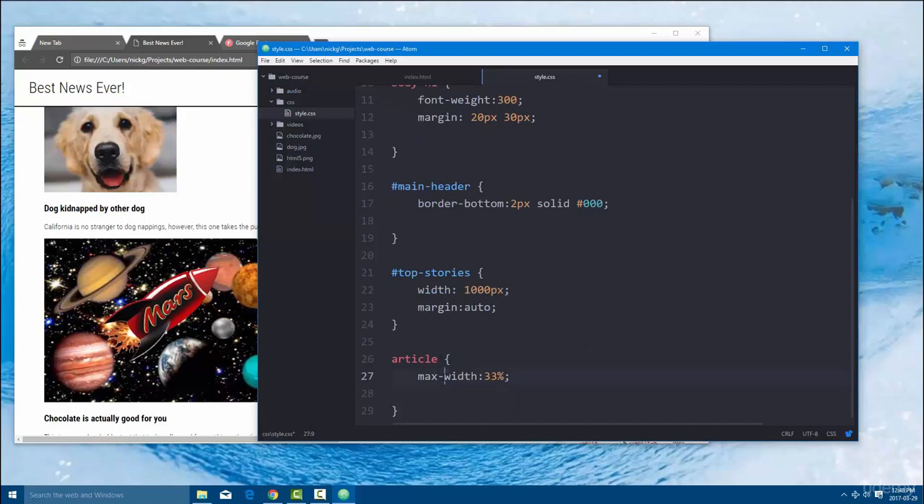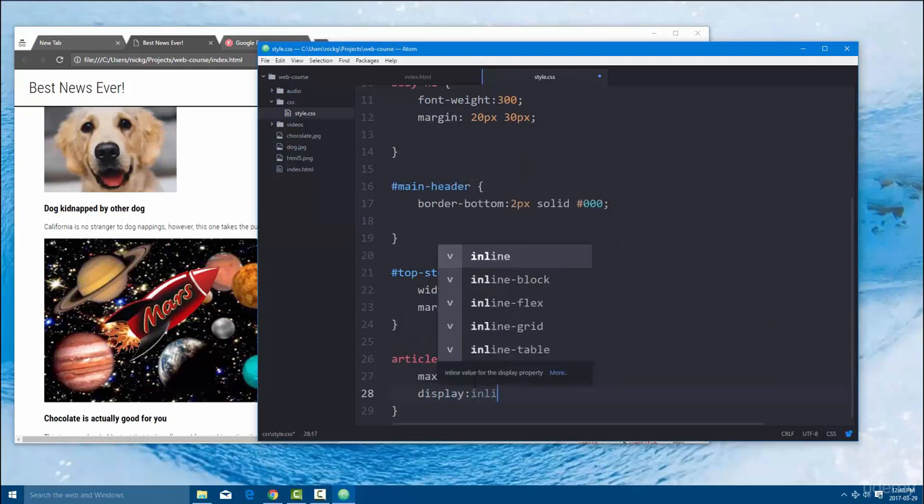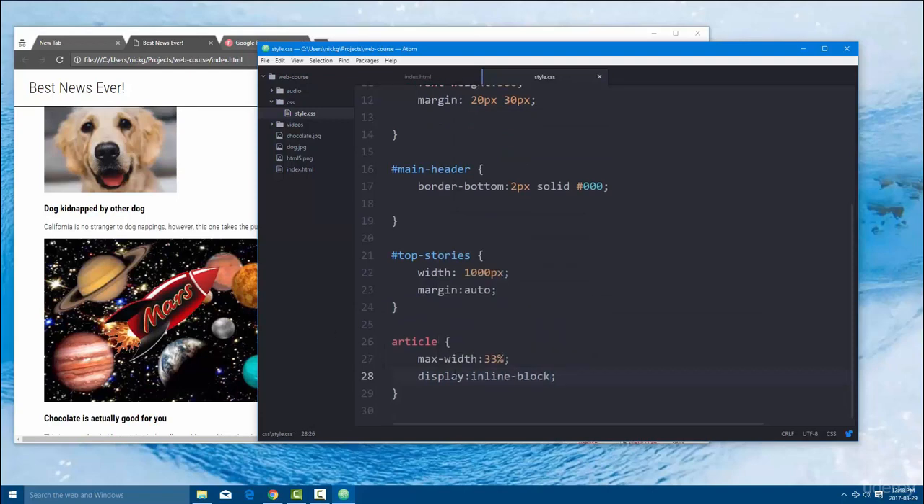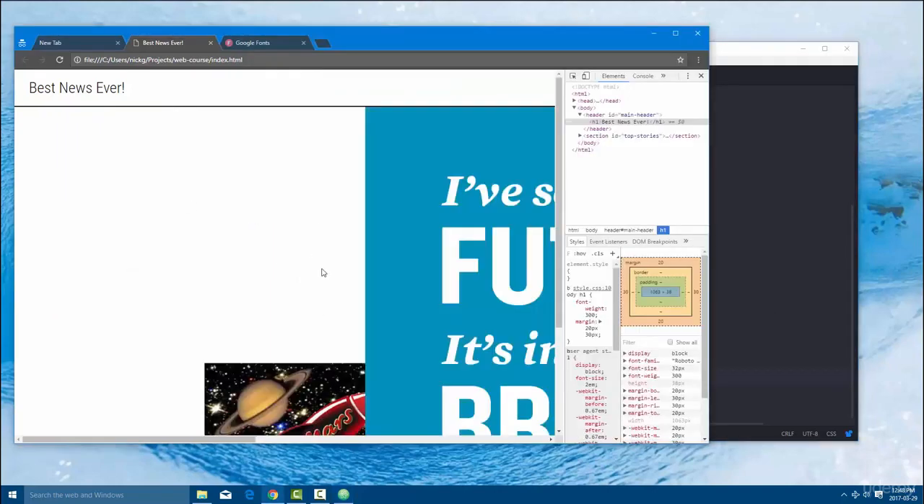And this is good for responsive web design, and we'll discuss that after, but generally you would set a baseline width and then the max width, which it cannot go beyond. And then I'm going to set display to inline block. Save it and refresh. There we go.